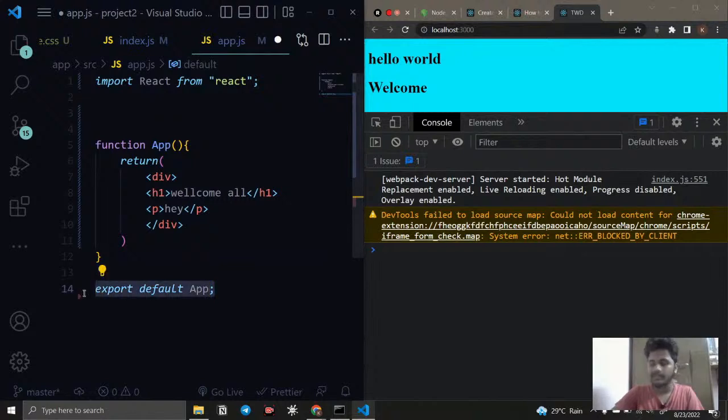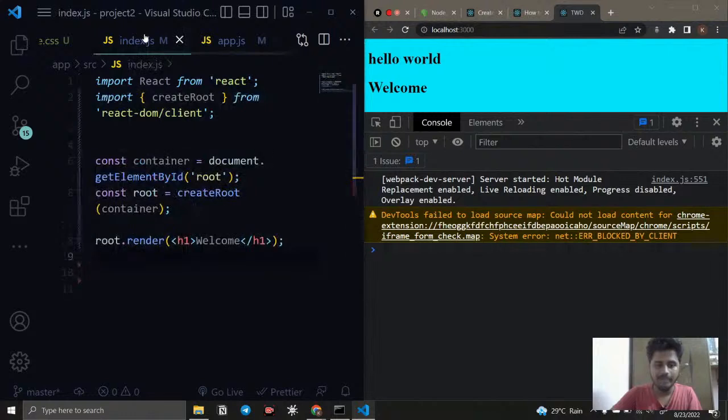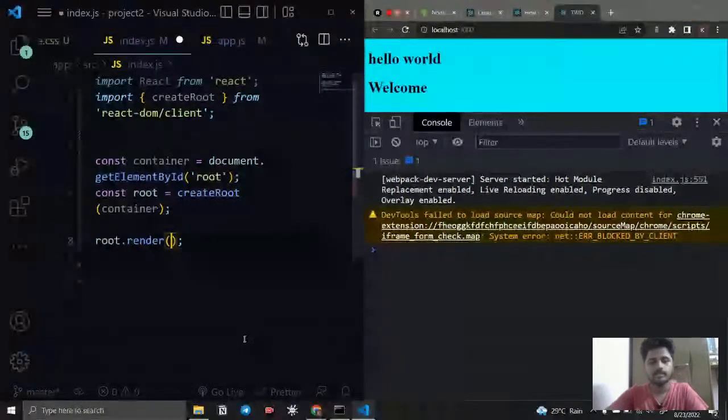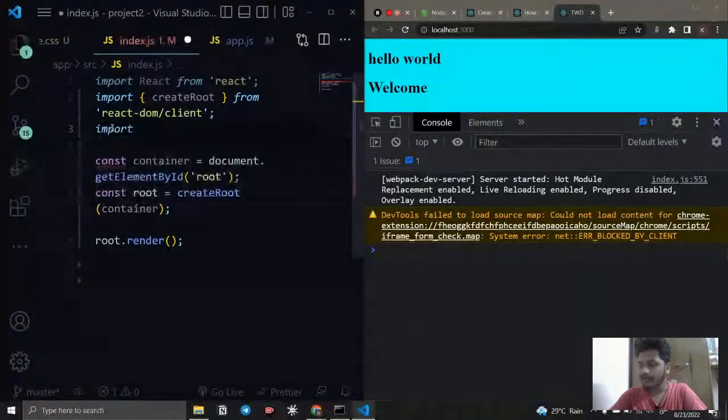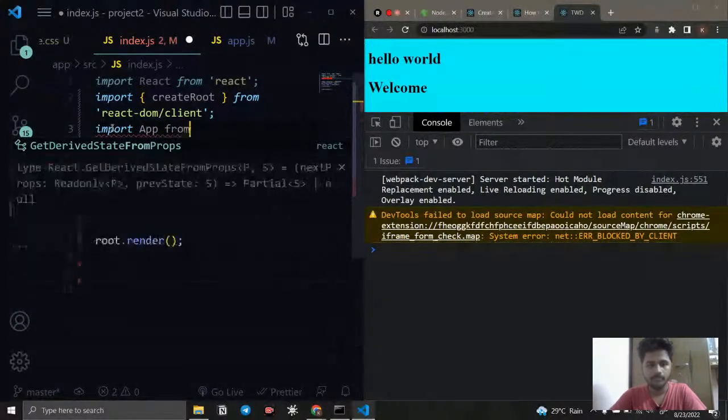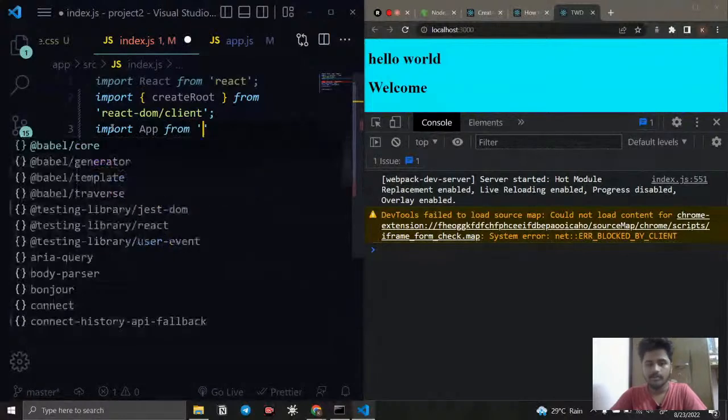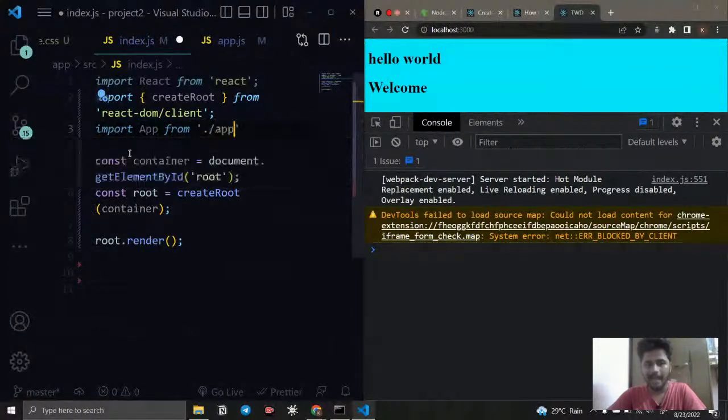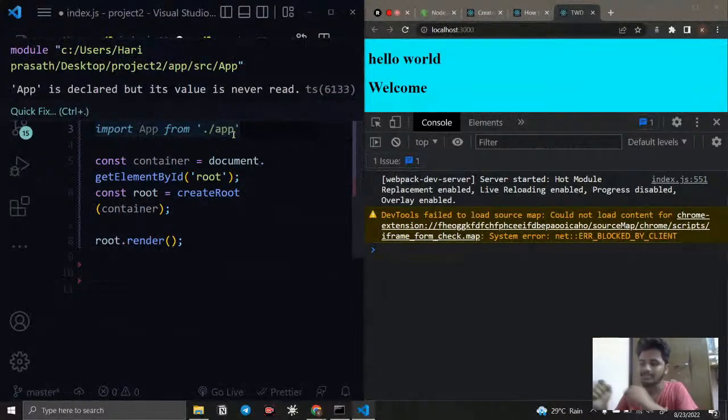Now I'm exporting it, so where do I need it? The place where we render our HTML, where is that place? Here, right? Here is where we render all the HTML, which means the JSX syntax. So we want to use it in this page. If you want to use this in this page, we need to import it. So we need to import App from the same directory, and you don't need to write .js or .jsx, something like that. It is automatically recognized.